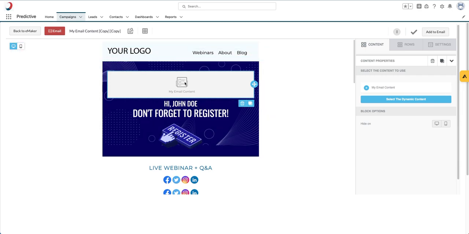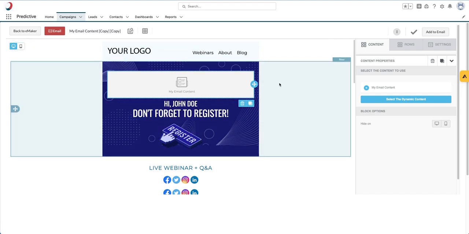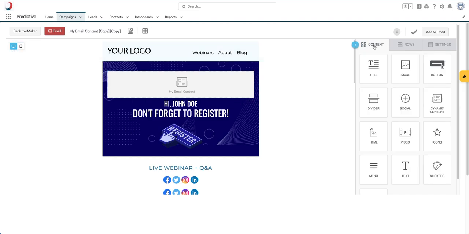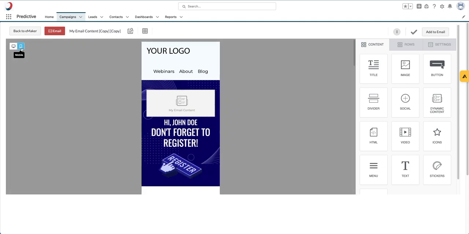From this screen here, you aren't able to see the preview of what it looks like on this screen. But when you go back to the eMaker, you'll be able to see what the dynamic content looks like once you go back there. But from this screen though, you are able to see a few other things. So this is your actual email template.